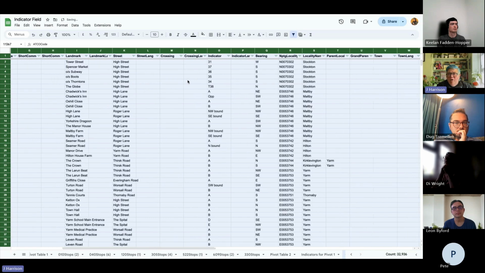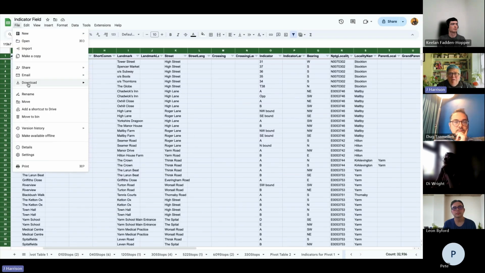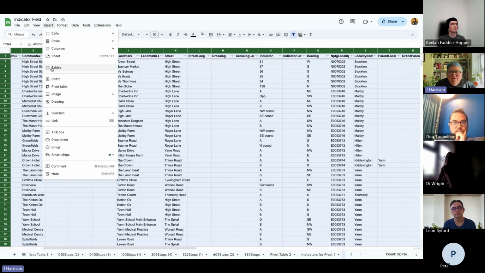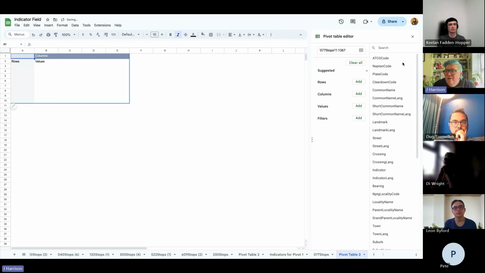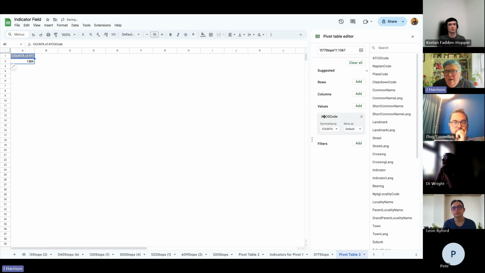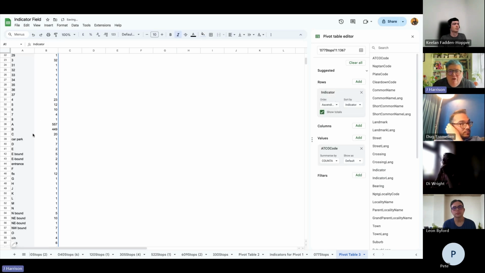So let's have a look and see how it goes. File, insert pivot table. Here we are, new sheet. So we're going to go echo code here. You've got 1300 stops. Then I'm going to throw indicator here. You've got a lot of numbers. You've got 2 eastbounds.